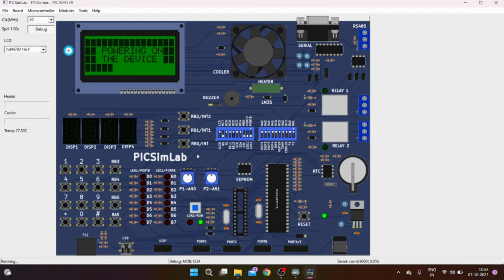I'm just pressing it. Then it will start powering on the device. The device is going to power on. After the power on, it gives you the main menu. This is the main menu display.